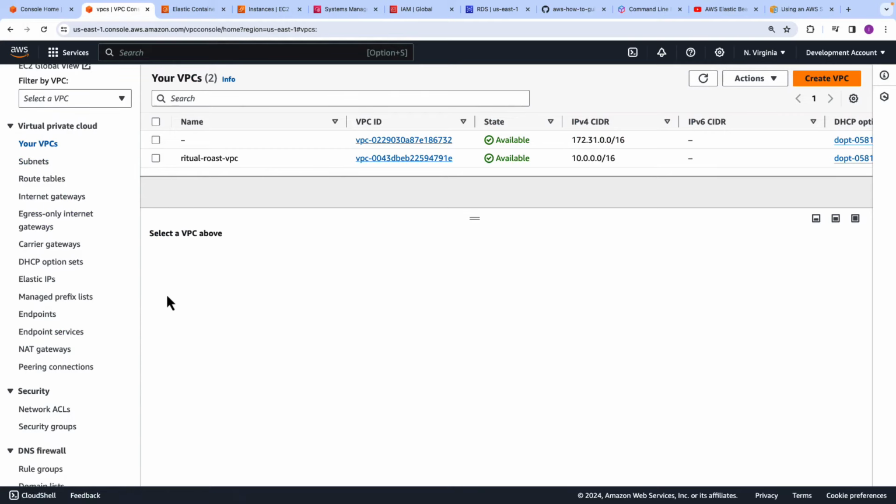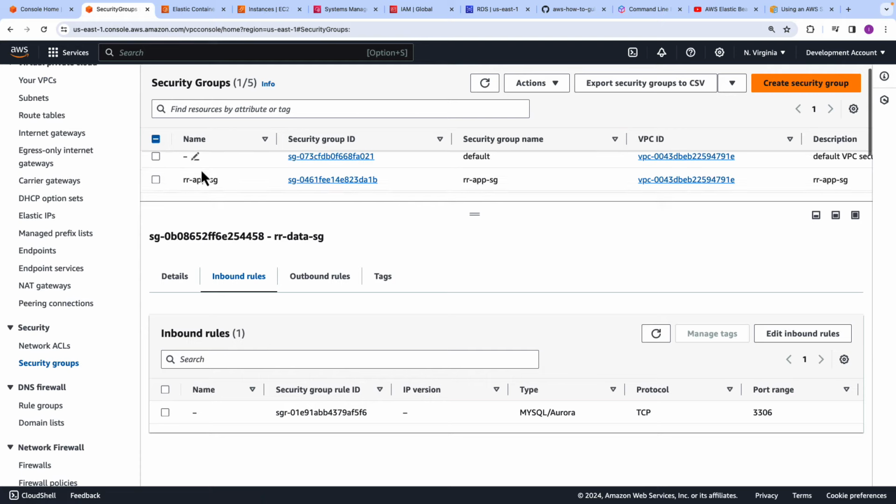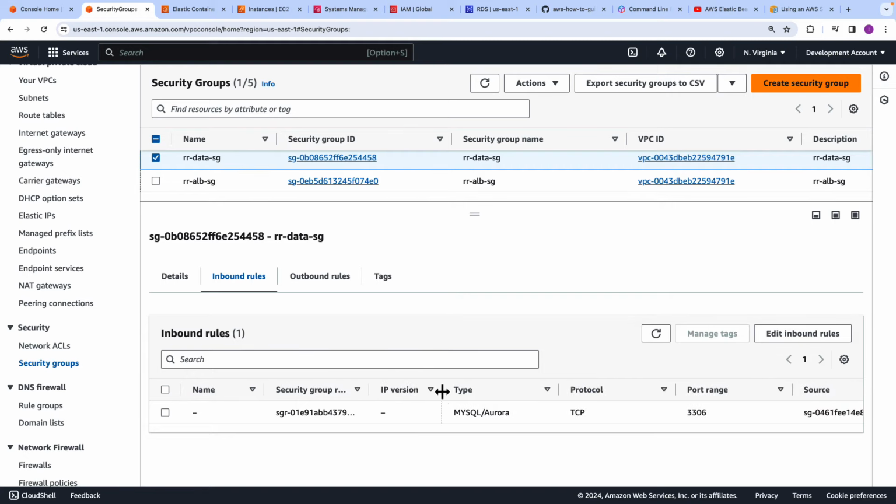Okay, so here we are in our VPC. If I scroll down to security groups, let's just take a look at what's happening. So if we look at the data security group, which is already selected over there, let me bring this in a little bit closer, just so that you can see all the columns. And what you will note is that the source of this inbound rule, which allows traffic on port 3306, is a security group called RR-AppSG.